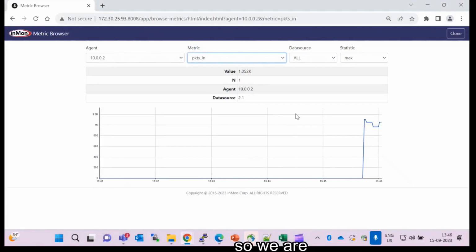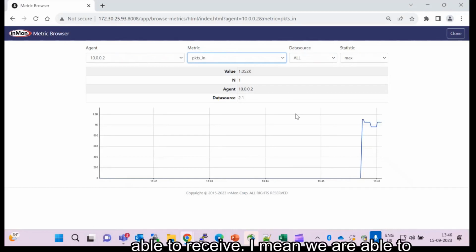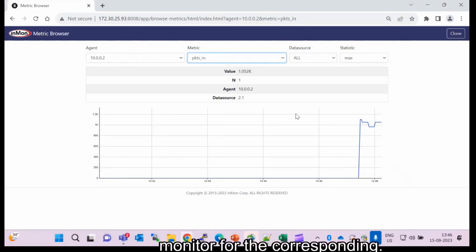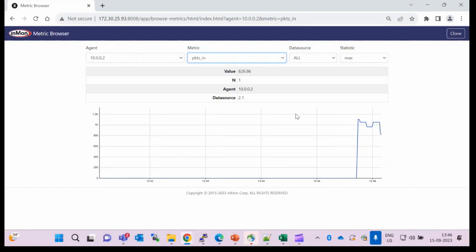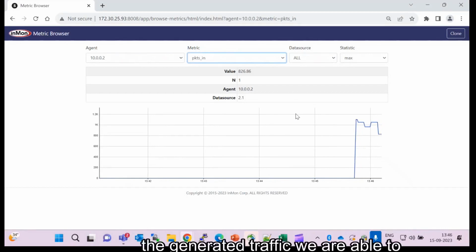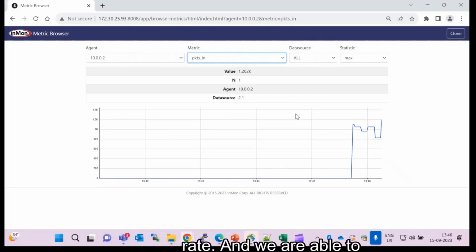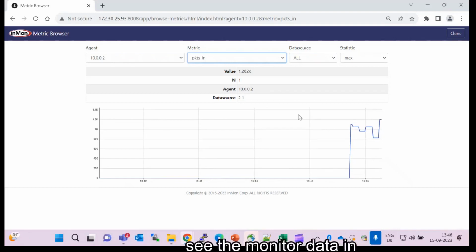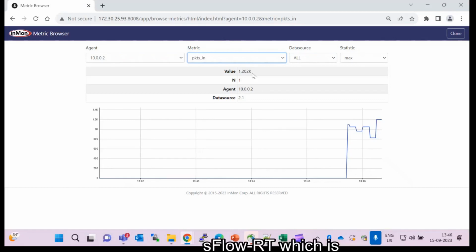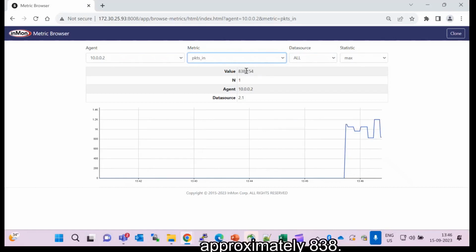So for the generated traffic, we are able to receive the corresponding rate, and we are able to see the monitored data in sFlow, which is approximately 838.